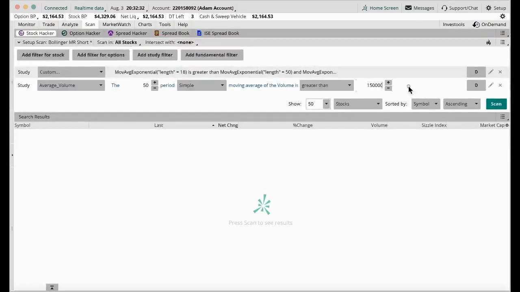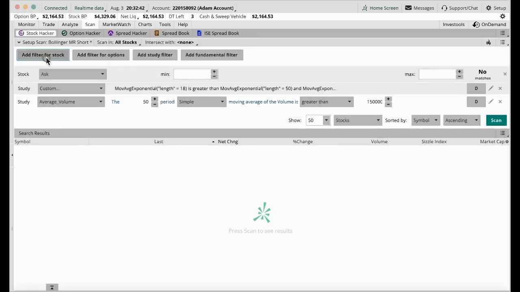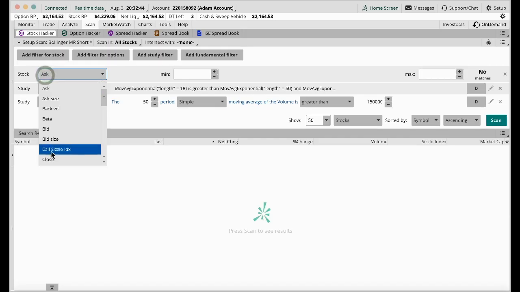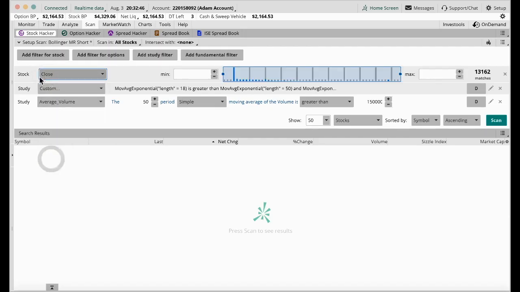Okay, great. There you go. You can also set a requirement to say I only want to look for stocks above a certain price. Now when we're going long, we can add a filter for the stock to say, I want the closing price of the stock to be minimum $2. So we are only interested in stocks above $2.